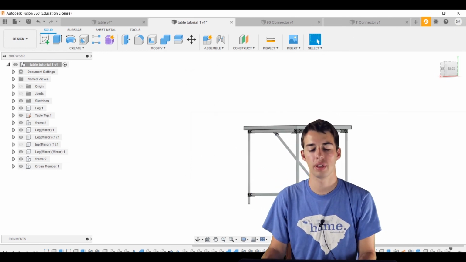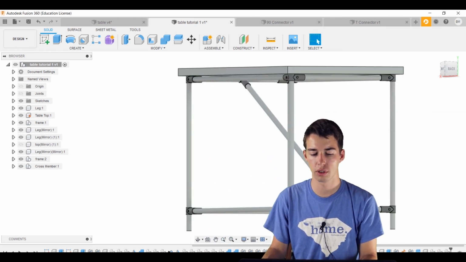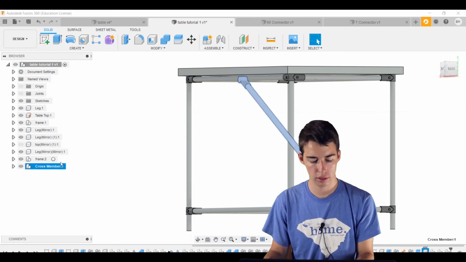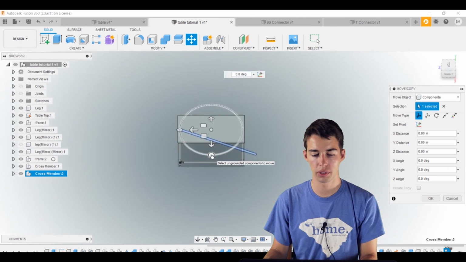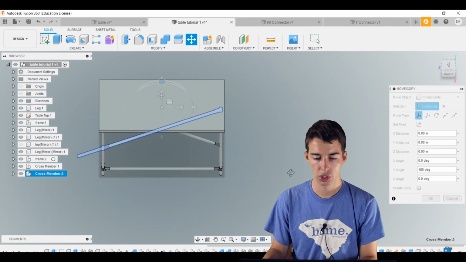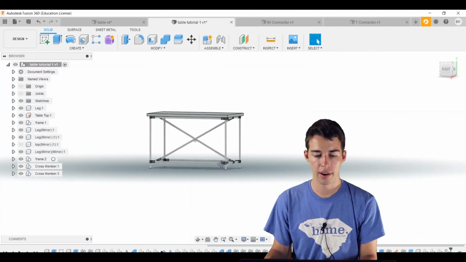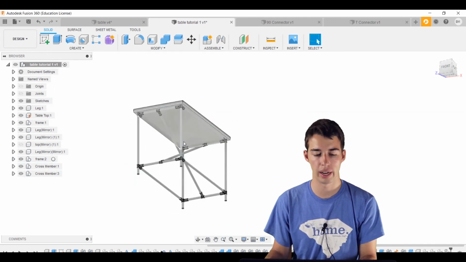All right, guys, so the last thing that we want to do is just copy and rotate this crossmember bit, and then we'll be done. So I'm gonna click here, Control C, Control V, and then just rotate it around this way by 180 degrees. Check in on it to make sure that it looks about right, click OK. And now that crossmember is the other way and everything lines up.